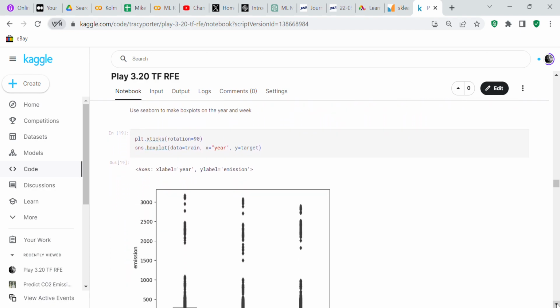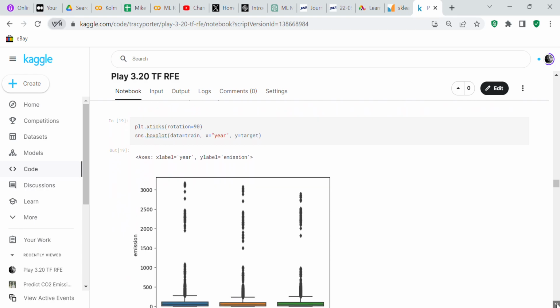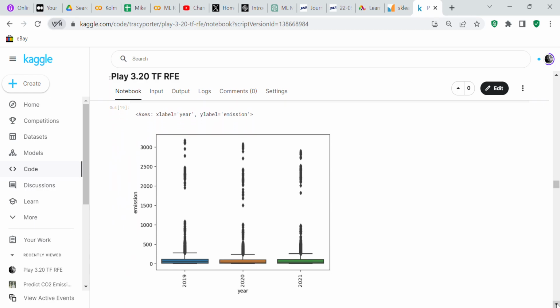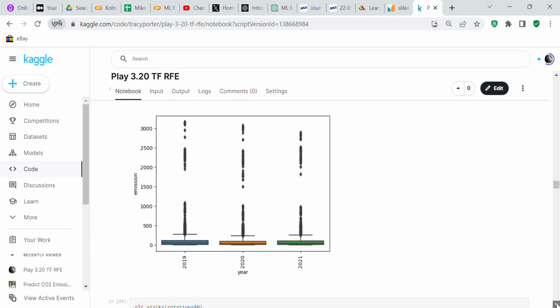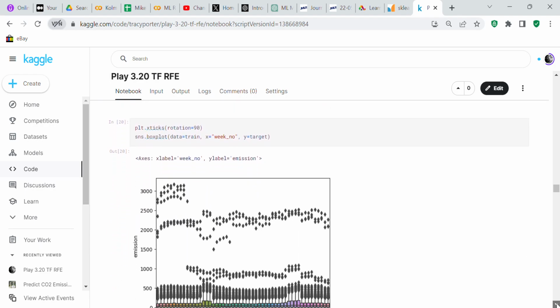Now we're going to make box plots of the year and the week. We're going to use Seaborn to do that. So we made box plots of the year. You've got 2019, 2020, 2021. You can see 2019 is just a little bit more than 2020 and 2021. So maybe that means that Rwanda is trying to do something about their CO2 emissions.